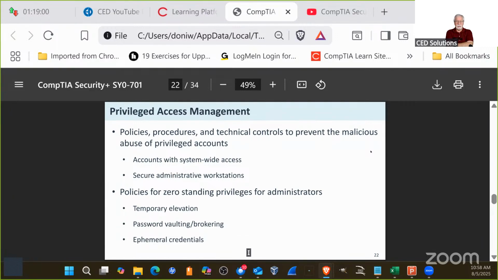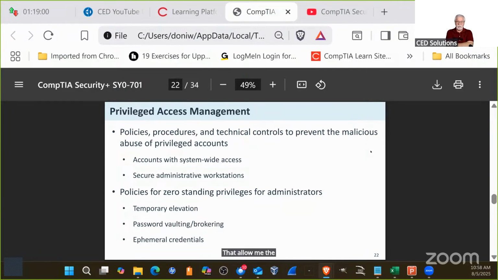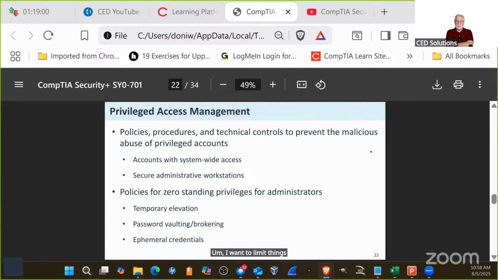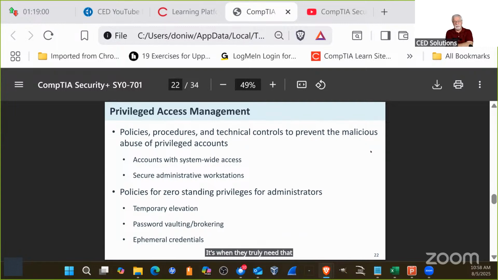I want to make certain that in any network environment, I have the proper controls that allow me to reach out and touch it, especially remote systems, mobile systems. I want to limit things such as accounts that have administrative privileges logged in all the time, every day on my network. Believe it or not, for the most part, only somewhere in the neighborhood of 25 to 30% of the functions systems administrators perform each and every day is when they truly need that full administrative privilege.